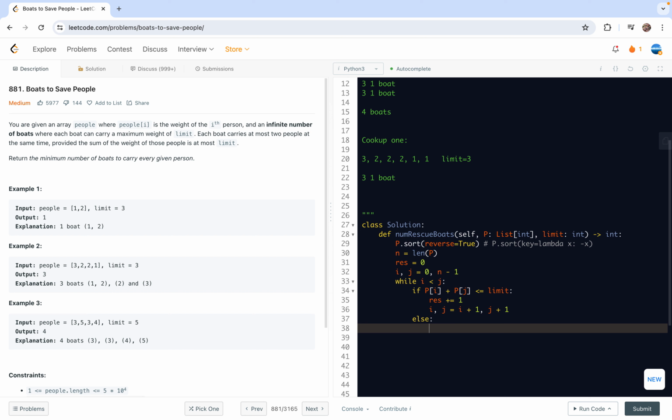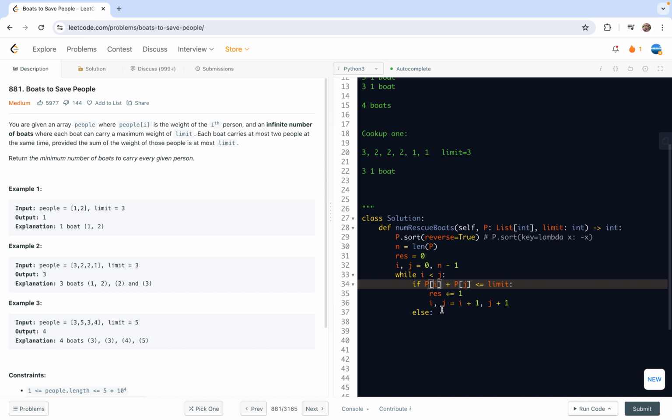Another case is that if we want to match one person, because i is the heavier one, so if we want to match i with j, but it passes the limit, then we can only carry person i. So in this case, we still increment the result by 1, right? Then we increment i by 1. So this is the full logic.